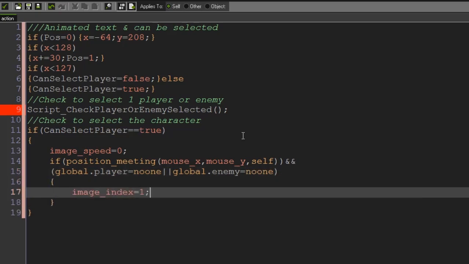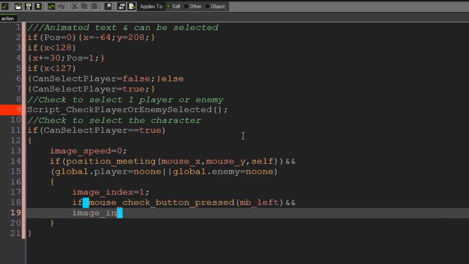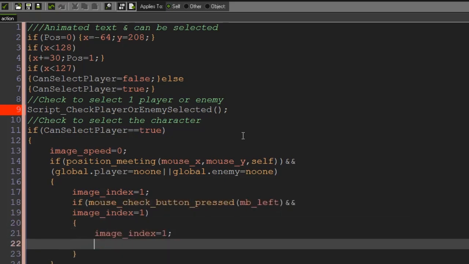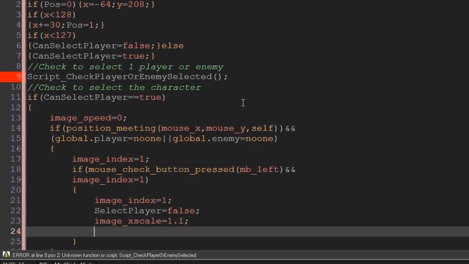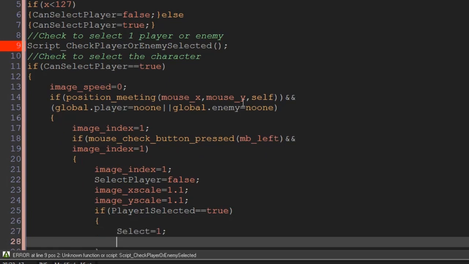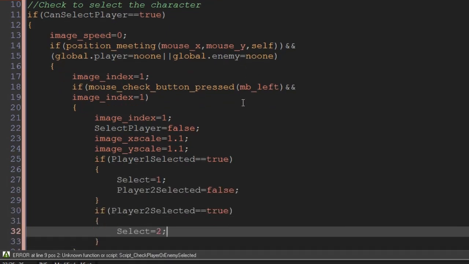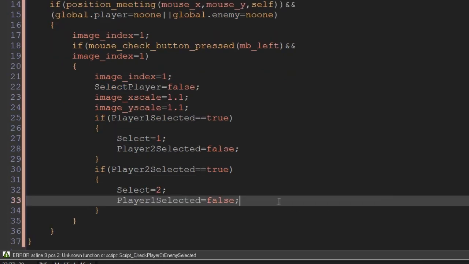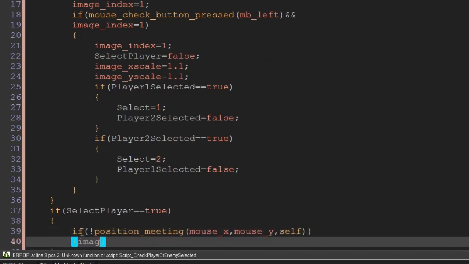Image index equals 1, if mouse check button pressed, MB left, and image index equals 1, select player equals false. Image X scale equals 1.1, image Y scale equals 1.1. If player 1 selected equals true, select equals 1, player 2 selected equals false, else select equals 2, player 1 selected equals false. If select player equals true, if not position meeting, mouse X, mouse Y itself, image index equals 0.